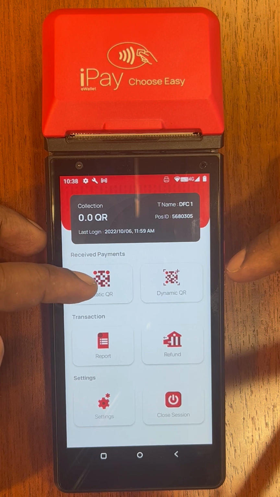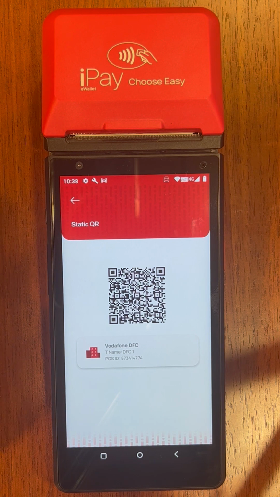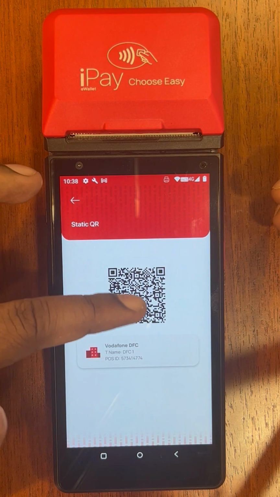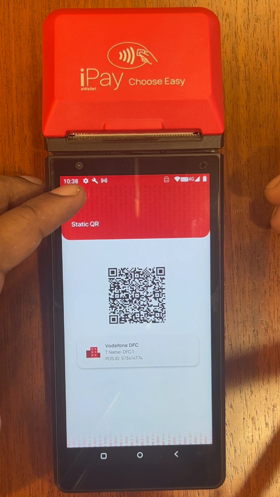In receive payment, you have the static QR code. Static is basically meaning it's a permanent QR code for the store. It doesn't change. So here, if the customer scans, the customer would have to input the amount he wants to pay. The merchant does not initiate the amount input.